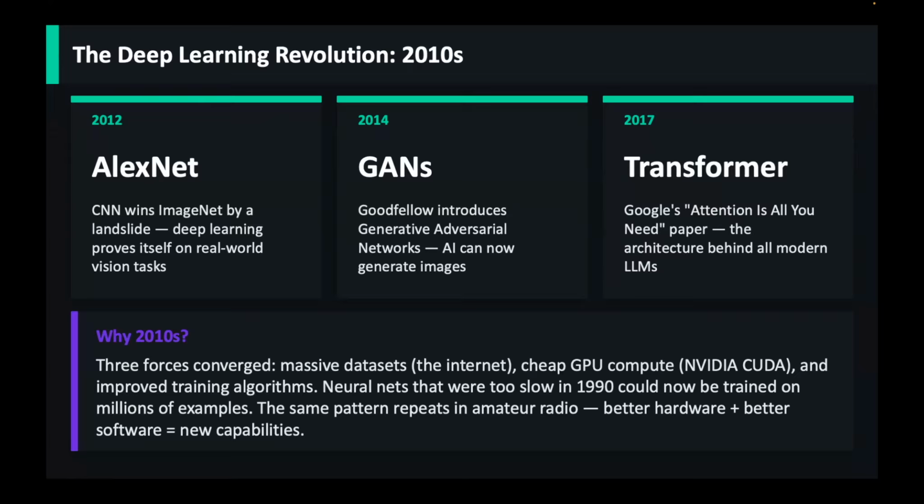So really in the 2010s, what was going on was three things. Massive data sets: data became cheap to store, and these massive data sets started to emerge, aka the internet. Then GPUs, which stands for graphical processing unit. Everybody knows what a CPU is.